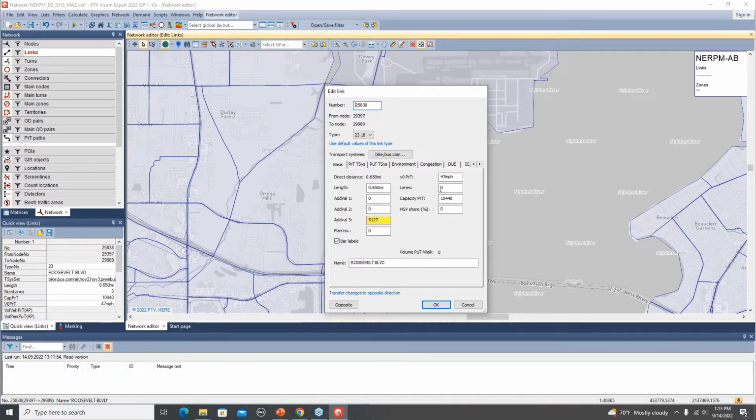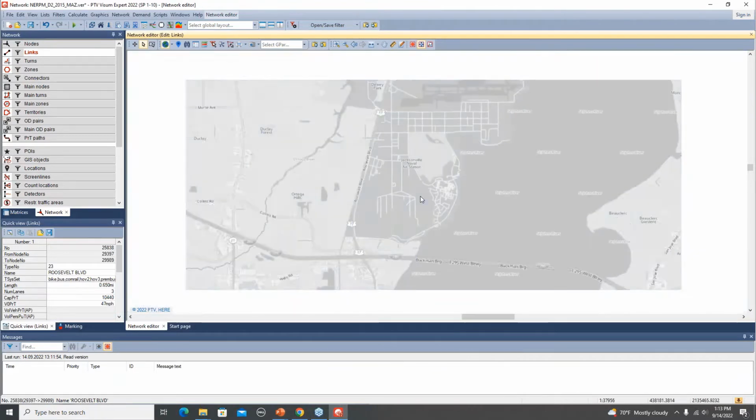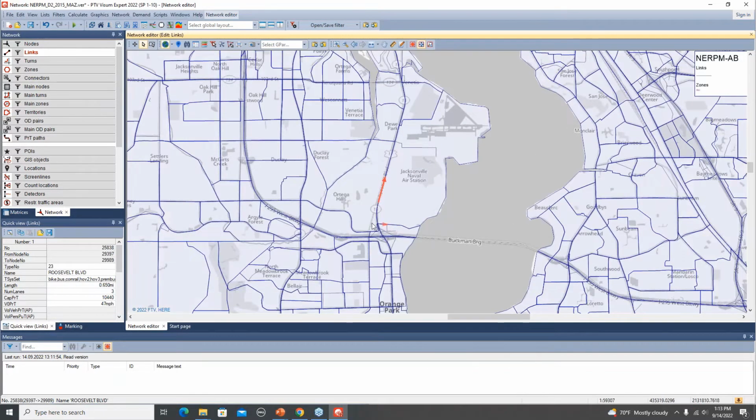You can change it to, if you want to add one lane, instead of 3, you can say 4. If you want to change in the opposite direction as well, you can click the opposite, and it would show you the values for the opposite direction. So it's that simple. So if you want to make changes to a roadway section, you can do that. And we have covered making changes to the network in previous training, so you can always go back and check out some of the previous recordings.